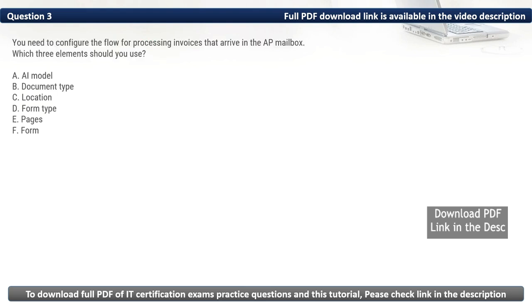Question 3. You need to configure the flow for processing invoices that arrive in the AP mailbox. Which three elements should you use?